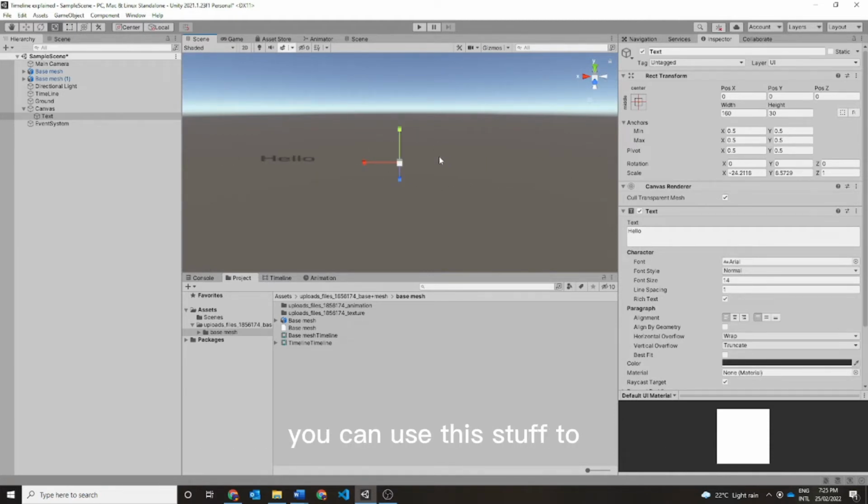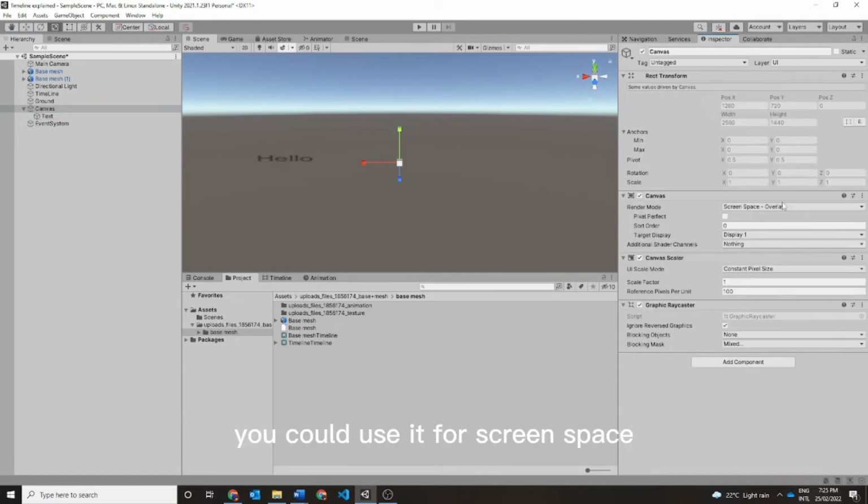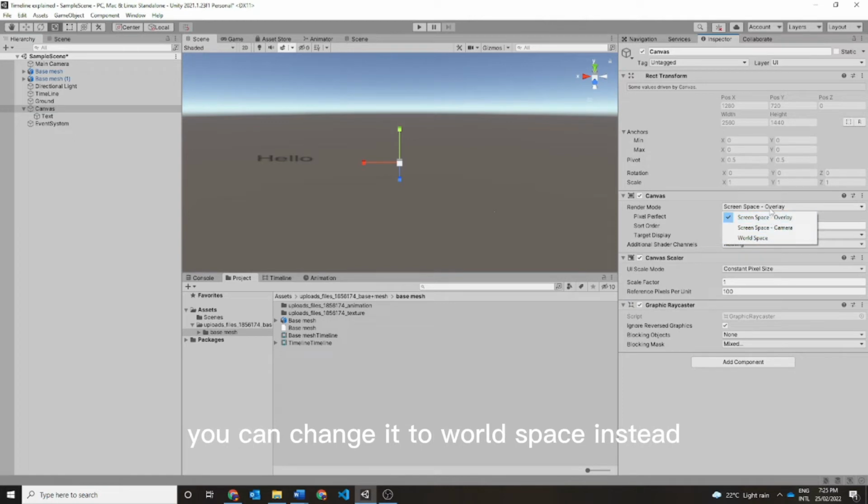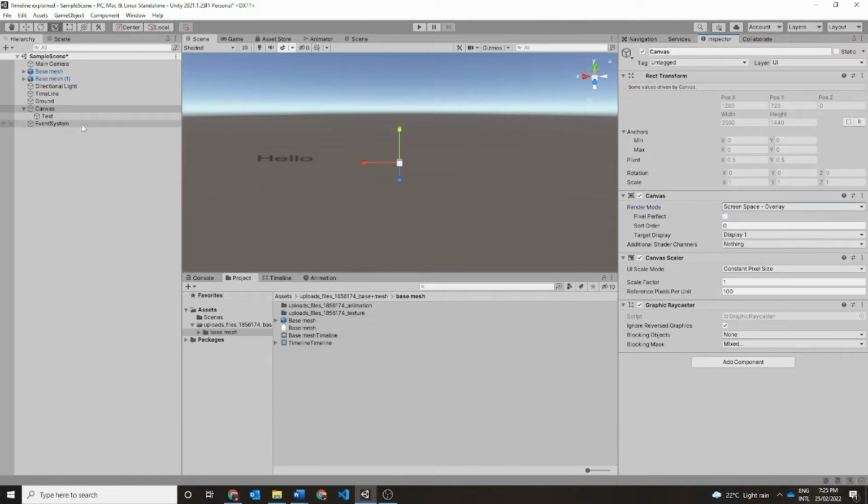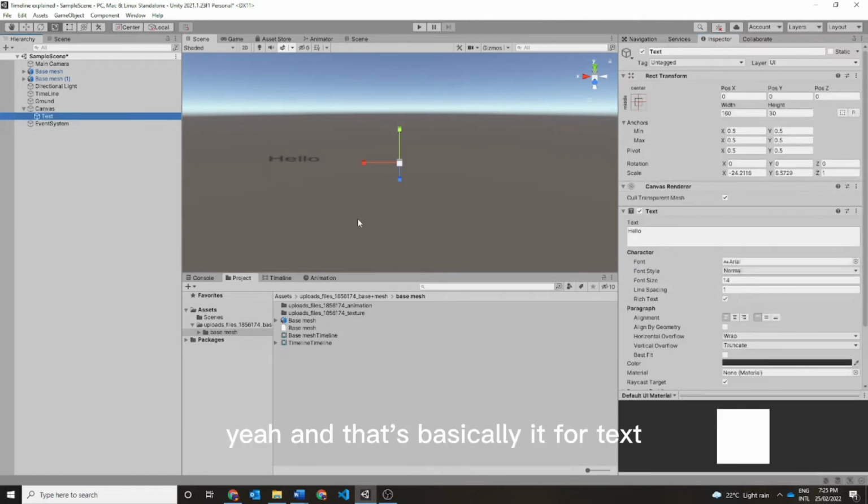You can use this to write things on your user interface, like mana, health, stamina, that kind of thing, in words, if that's what you want. You can also use text and apply it to, like I said before, screen space, or you could change it to a world space instead. And that's basically it for text.